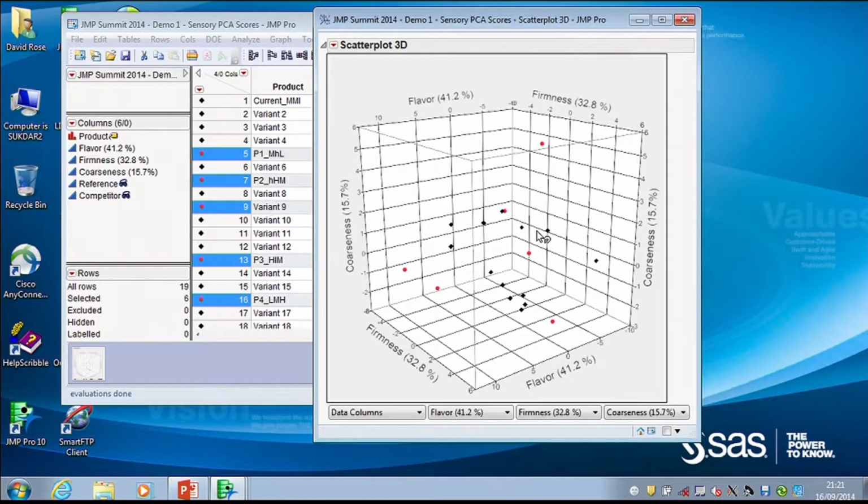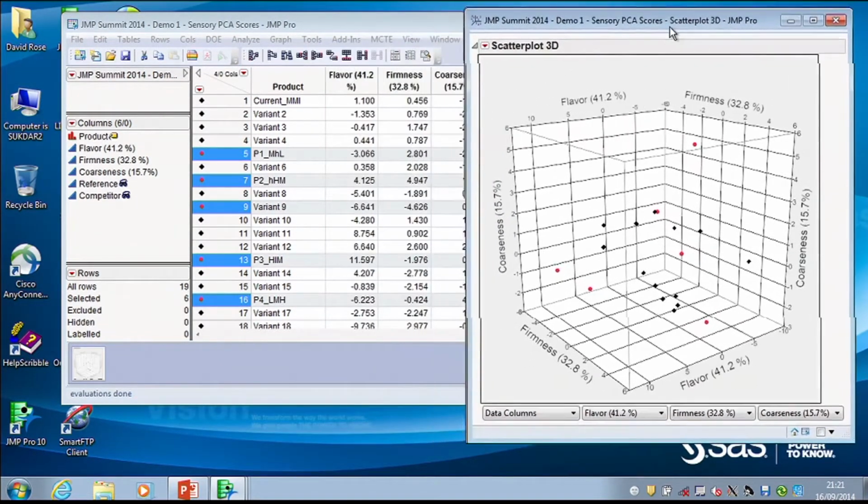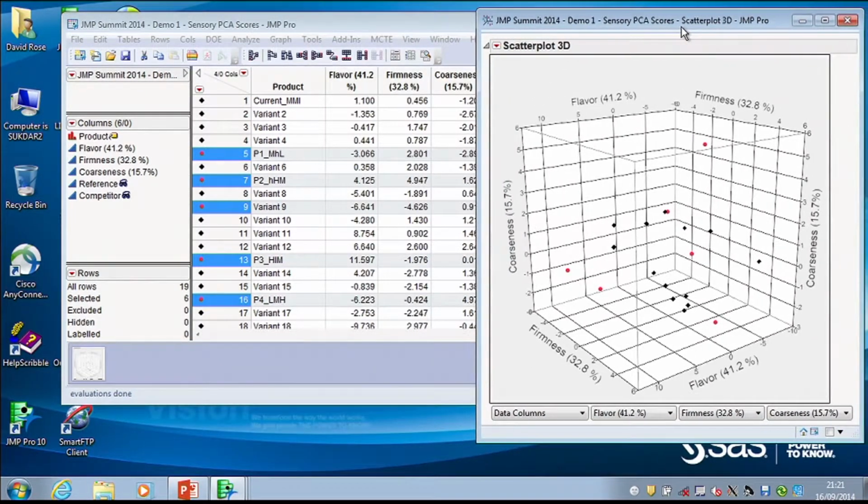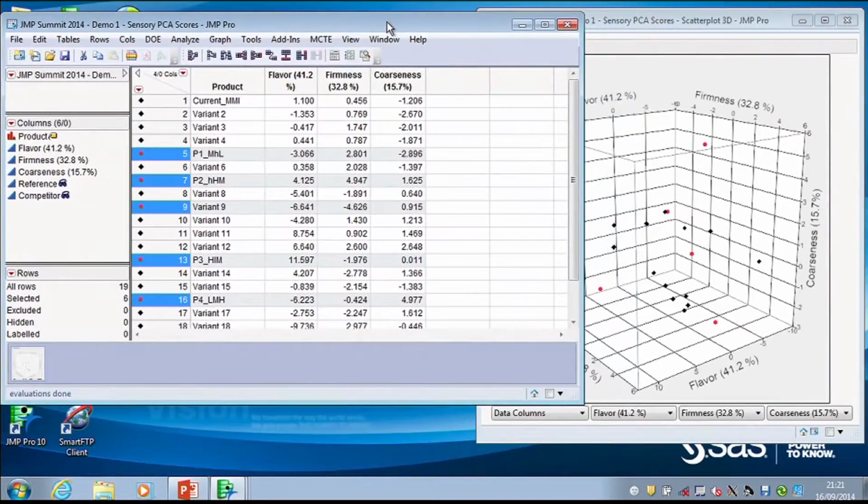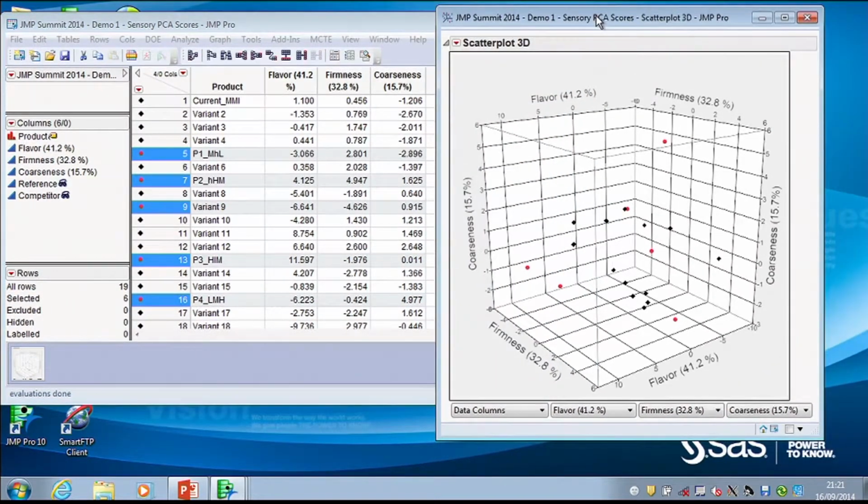Not quite. Phone rings, and the Director of Research and Development says to me, David, I've got a problem. The 6 products that you've selected for this consumer study do not include one particular product which I am particularly interested in. It is our reference product, current MMI. You haven't selected it. I want that product included in the set.